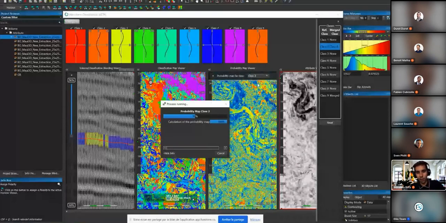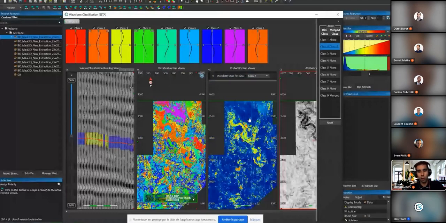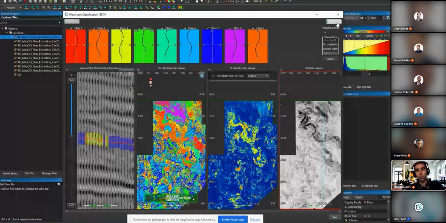And here I have access to the probability for class 2. Obviously, if you are going to blue, the color scale is here. So the blue is low probability, and if you are going to yellow or orange or red, the maximum probability will increase. And the last option that you can perform is to replace the wavelet at well location.